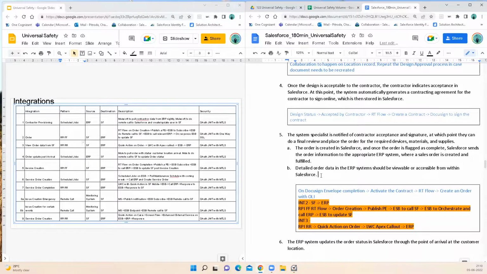Because the assumption was that the ERP has some more detailed order data compared to Salesforce. That's why I went with this kind of integration. My question here is, you already have a lightning web component, and you're already making a callout. Why do you ask a user to do one extra click? Why can't you simply put that lightning web component as a widget somewhere on the order record itself? Why do you need a quick action?